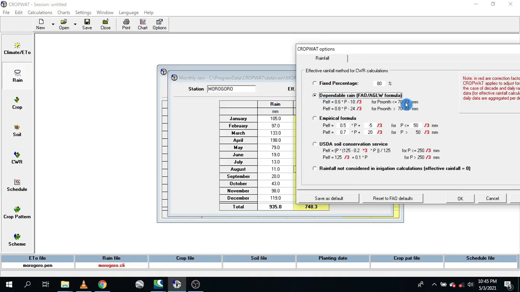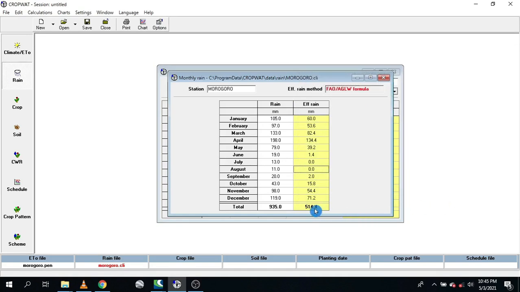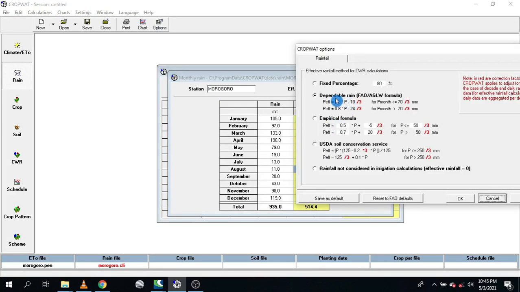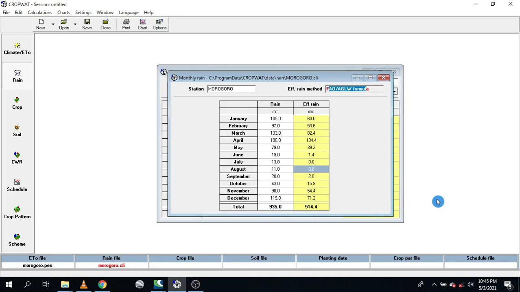Let me click this and see what I have. By the dependable rain method, we just get 514.4. Remember, by using USDA we got an effective rainfall value of 758, which is the highest, and the lowest was by this formula here, dependable rain, which is 514 millimeters of effective rainfall.